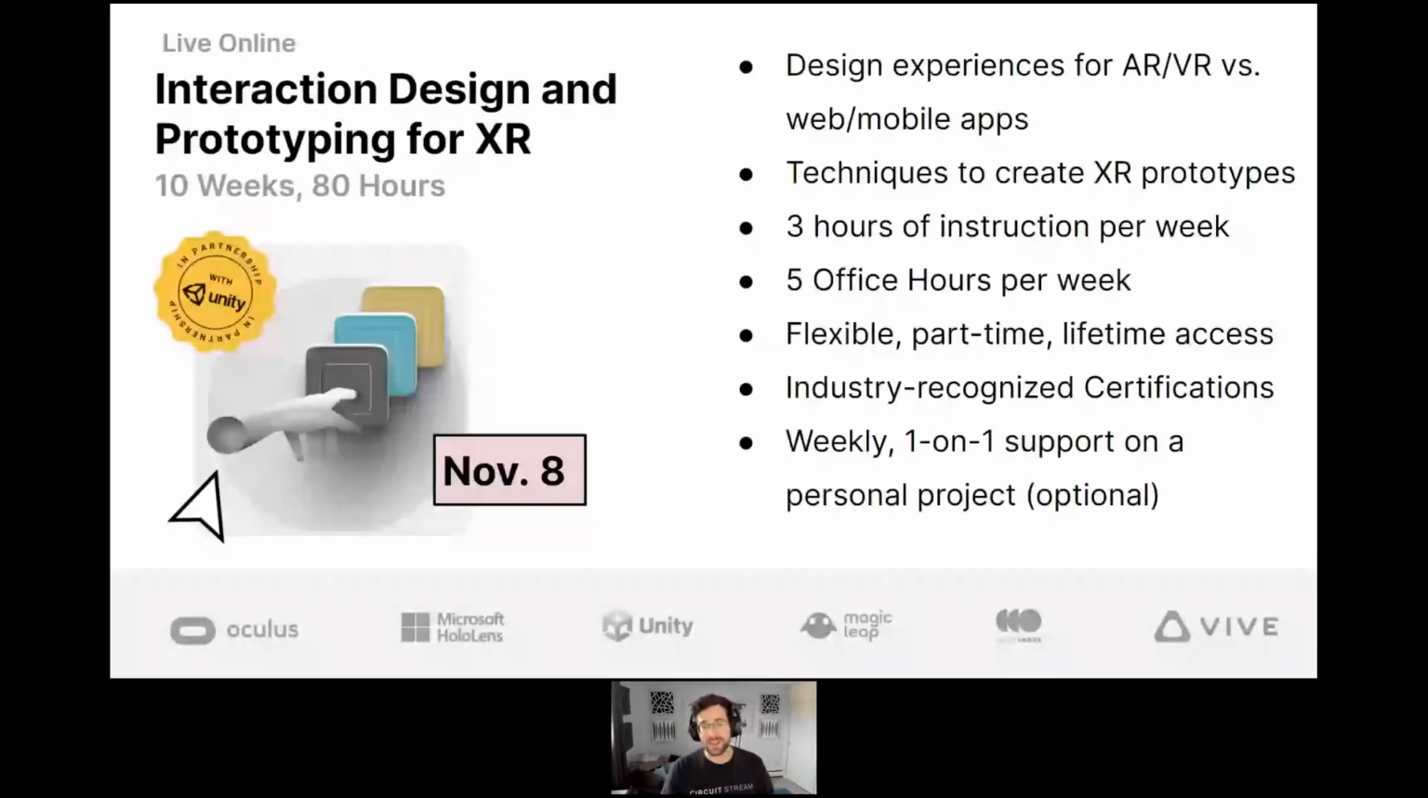Now, we do have our interaction design and prototyping for XR course. This one focuses more on user experience for virtual reality and augmented reality projects. Really how to storyboard, prototype XR experiences from scratch. It doesn't dive into any C# coding and scripting, and really focuses on the design aspects when you're creating these experiences. 2 1.5-hour sessions as well, daily open office hours, project based. You'll come out with a couple of projects to show for your portfolio as well. And this one starts on November 8th. So if you're interested in checking that out, it is getting pretty close.